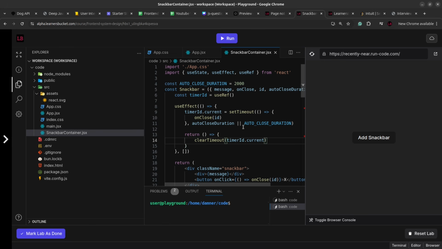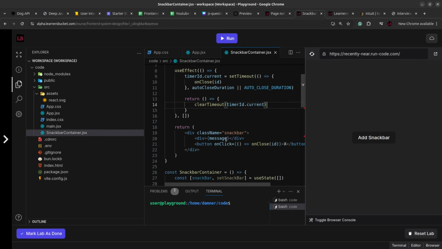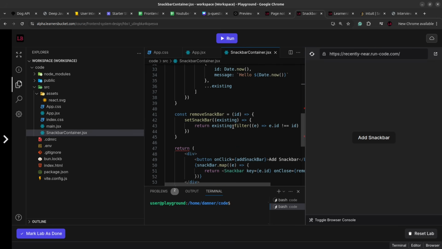So let's save this, and now if I click on the add snack bar, it should auto close in 2 seconds. So see, when I click, it appears and then it auto closes. It appears again and now it auto closes. So our basic functionality is working properly. We got a snack bar where we can make an entry. When we click, it auto closes, and if I click on the close button, it will close instantly. So the basic functionality of the snack bar is in place.